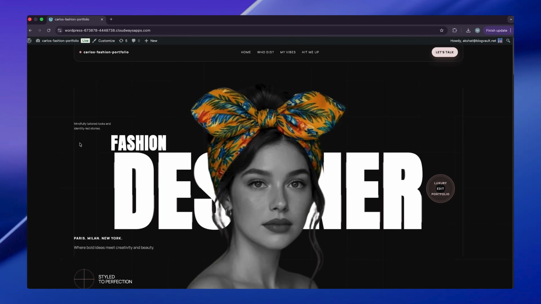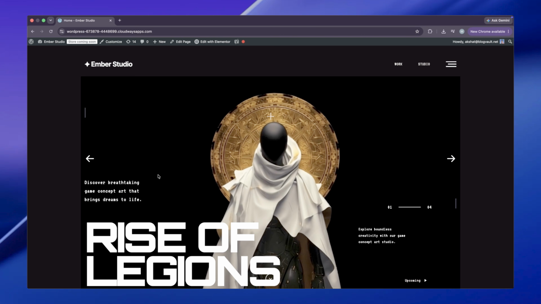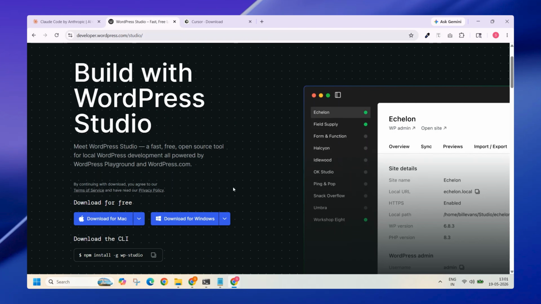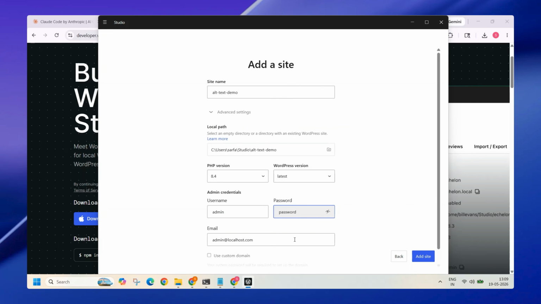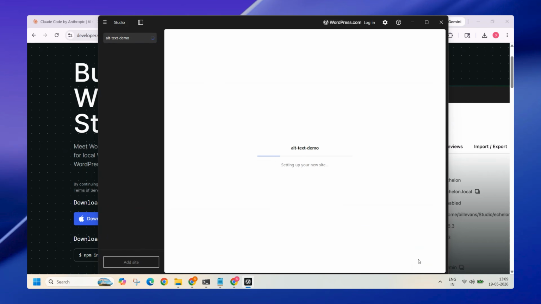Not only that, you can even use Claude Code to build pages like this, or even this directly on WordPress. Let's get into it. First, we need WordPress Studio. It's a free desktop app from Automattic, the company behind WordPress, and it creates a local WordPress site in seconds. You can download it from wordpress.com/studio, open it, click Add New Site, give it a name, and Studio sets up PHP, MySQL, and WordPress automatically. The whole thing takes about a minute or two.